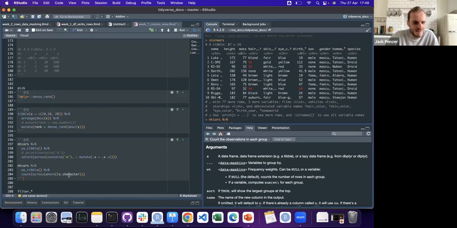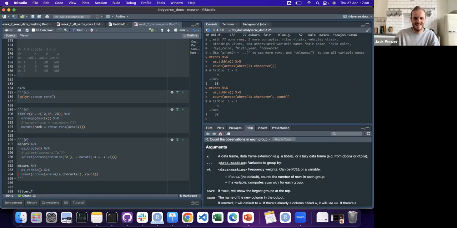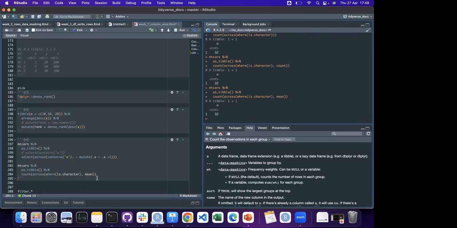Normally you'd have your across, and you go where it's character, and then you've got something like this, and you do stuff to them. Or where's the actual always? Yeah, so you've got something like this. We could just count, but it wouldn't make sense. Why would you want to do that? Okay, the error is actually due to count, not due to across.